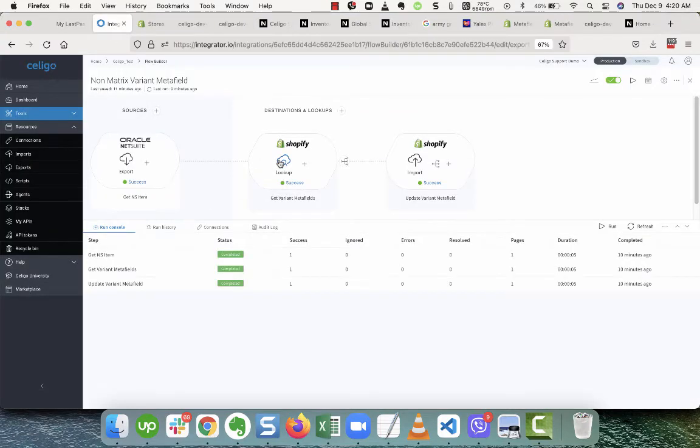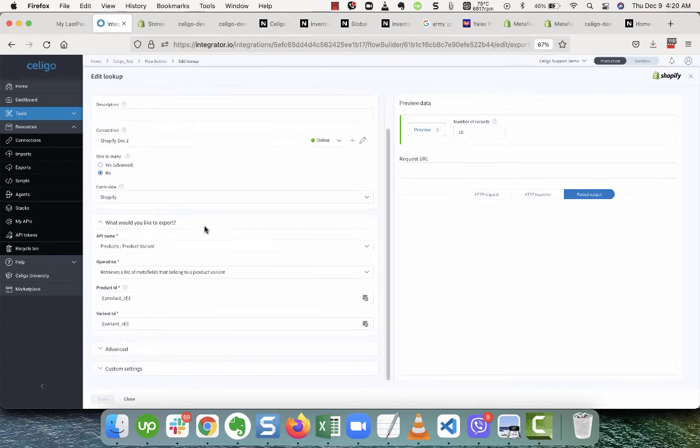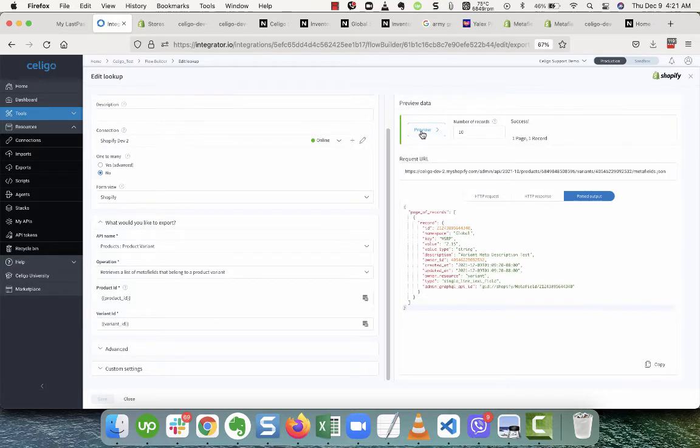So we're doing a lookup, and let's take a look at the configuration. We're connecting to Shopify, and our API is product variant, and it says retrieve a list of metafields that belong to a variant. And you can see here the product ID and variant ID. These are just placeholders, so it retrieves the product ID and the variant ID that was pulled from the previous step, which is getting data from the search. So we're pulling those IDs in order to look up the existing metafields.